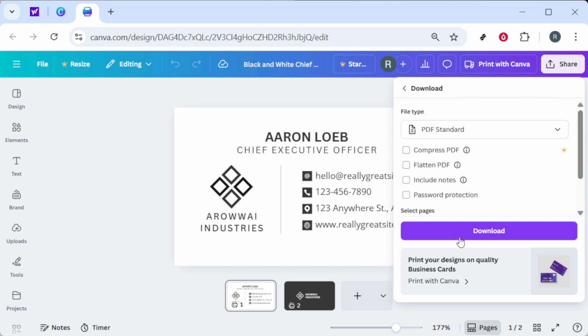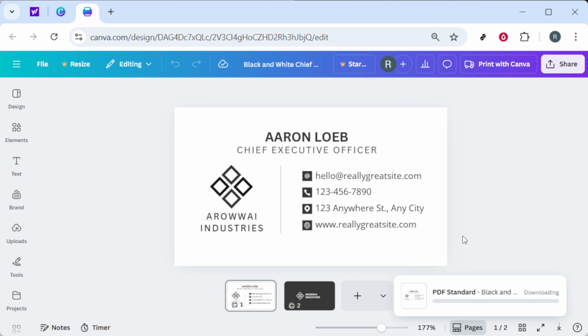Canva will prepare your file. You'll see a brief progress indicator while it exports. Just let it finish. If your design has multiple pages, Canva will compile them all into a single PDF automatically, so there's nothing extra you need to do unless Canva offers you a quick confirmation.